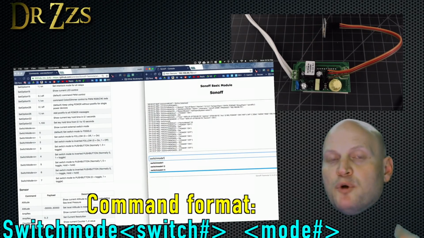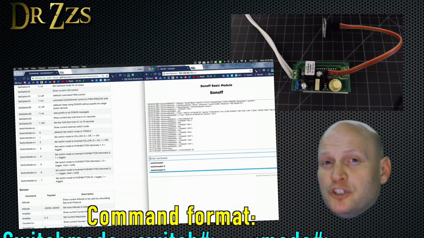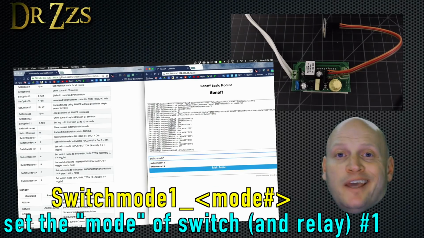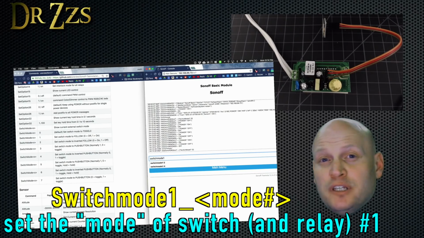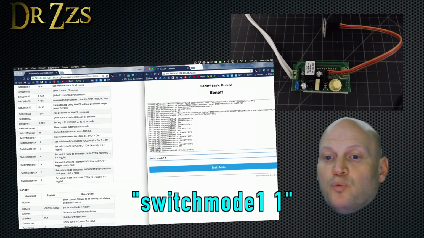I should have done this before. Switch mode 1 will tell us what the switch mode is for relay number 1, and it's 0. If I want to change the switch mode for relay number 1, I will type switch mode 1 and then the number that corresponds to the switch mode action that I want. You can see the list there. There are 7 different switch modes. This time we'll do switch mode 1.